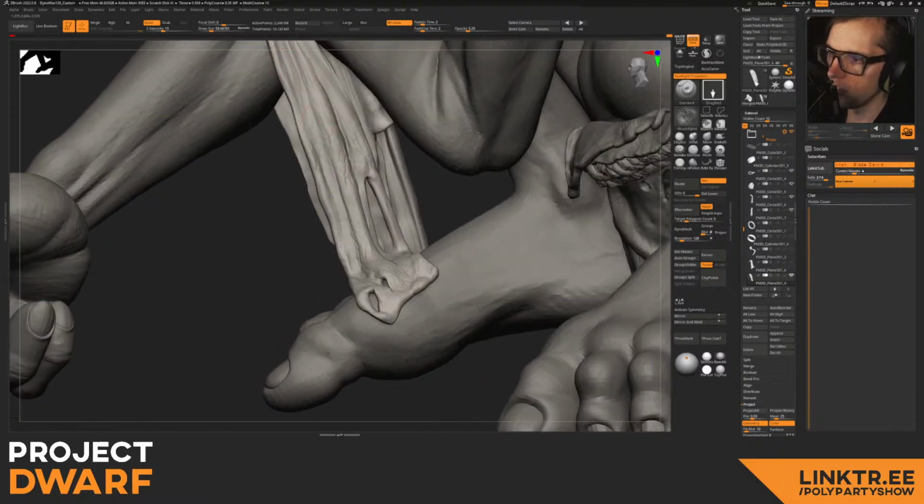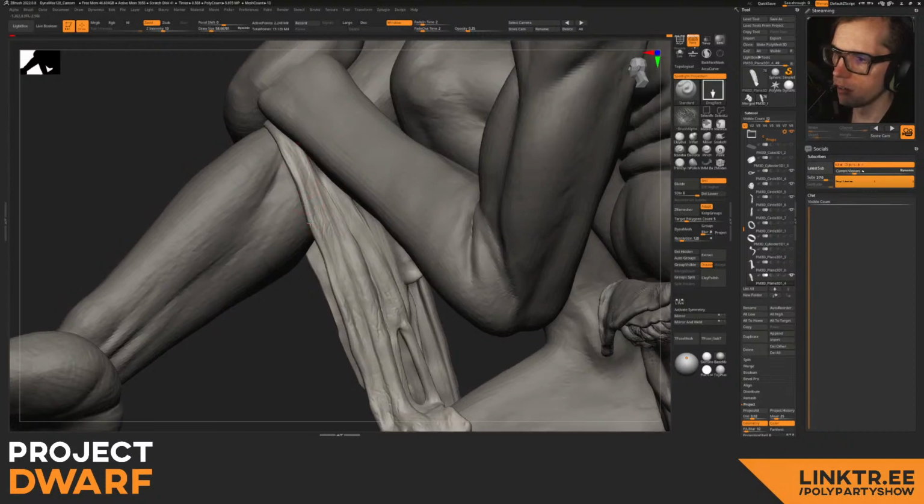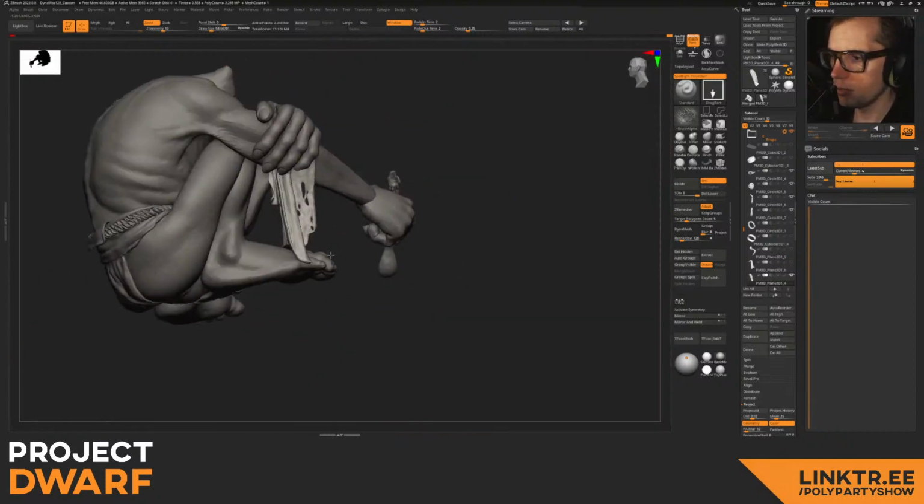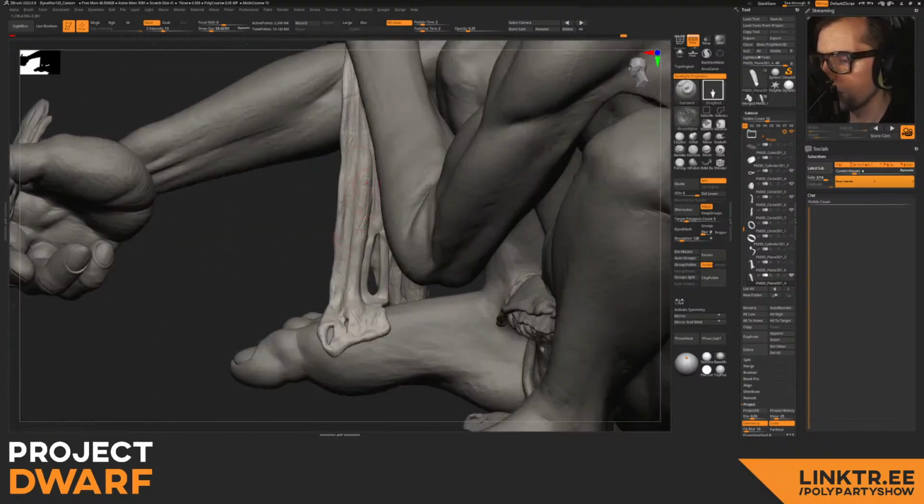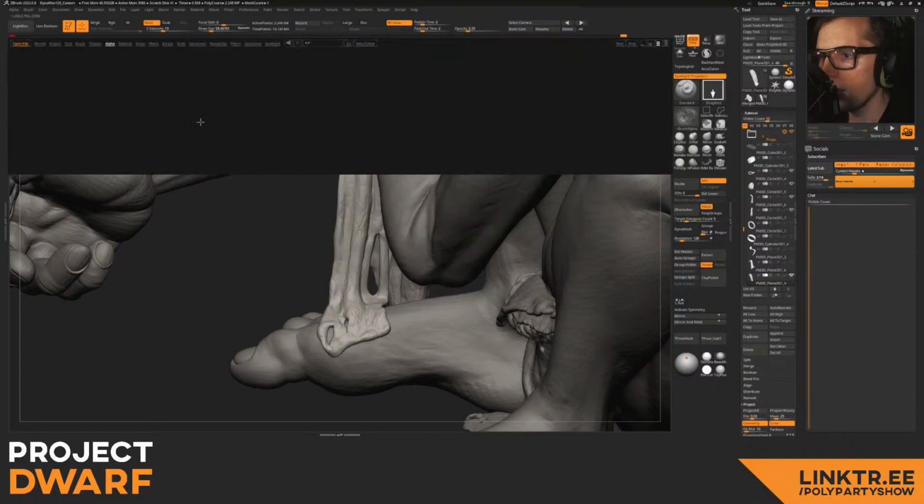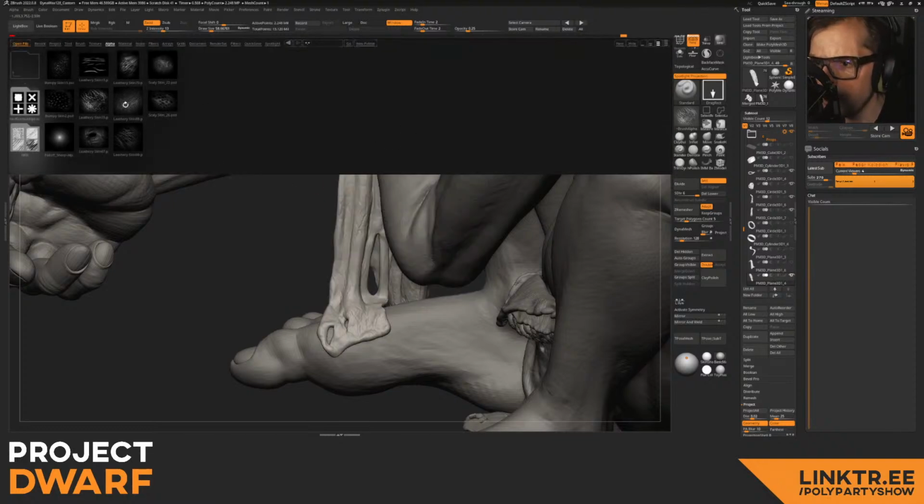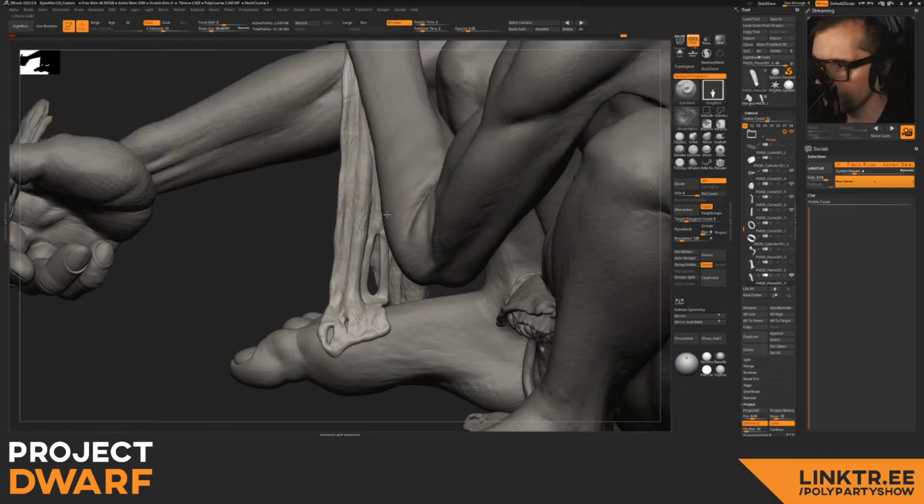Just gonna spread it over here and there. I'm not really thinking about it too much. I just want to have some detail here and there. Okay, and let's pick a different one. Is that a different one? Got the same one.